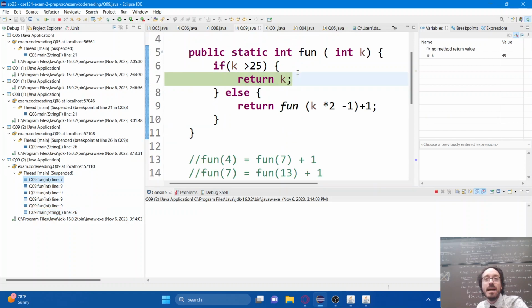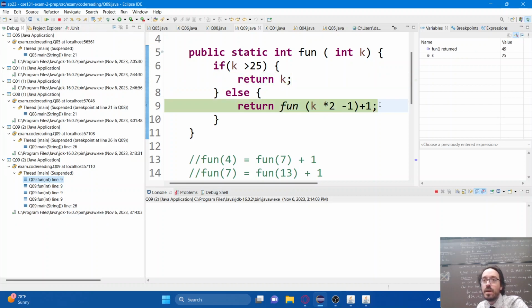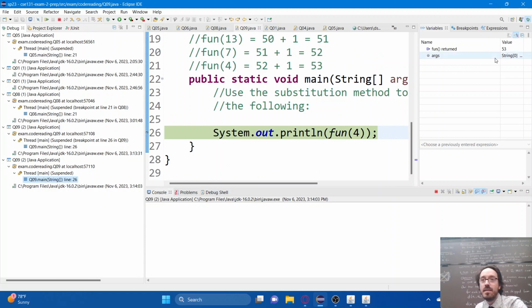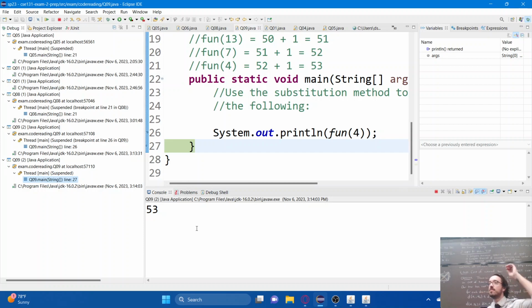And now we're going to work our way back up. So this is going to return 49. All right, 49 plus 1 gets me 50. 50 plus 1 gets me 51. You can see the execution stack is shrinking as the methods finish and return their values now that the substitutions are taking place. Until finally we return back to our main method. We can see the 53 is the value that got returned and printed from our original method call.